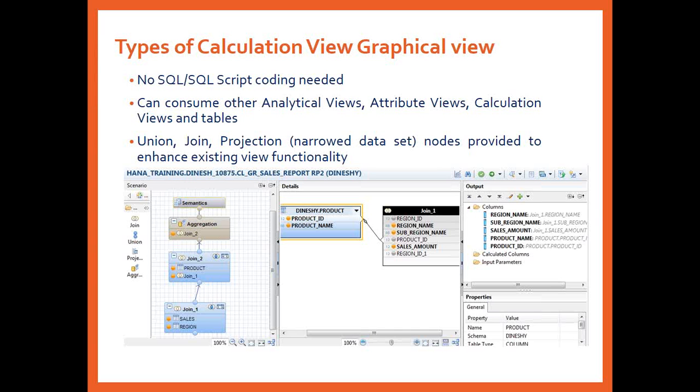So an analytical view or calculation view or table can be input for the calculation view. Okay, a calculation view can be input for another calculation view. So different methods are there to create a calculation view. First of all, I am opening the HANA modeling. In HANA modeling, I am opening the calculation view. In calculation view, I'll go for two tables, VBAK, VBAP. Based on the two tables, I'll create a calculation view.